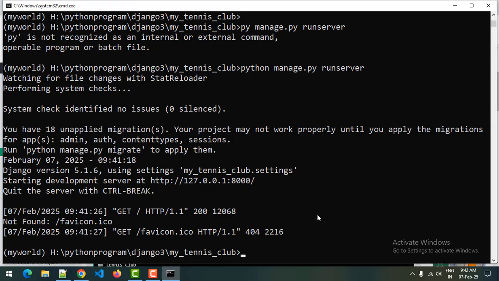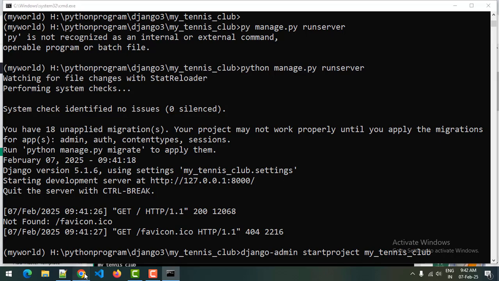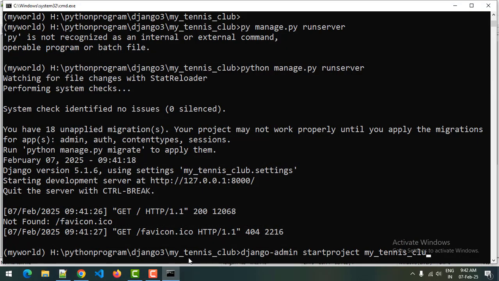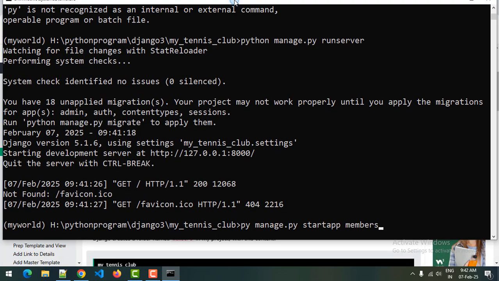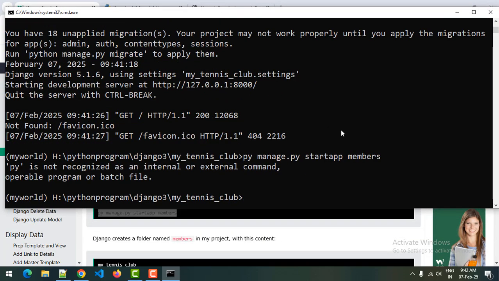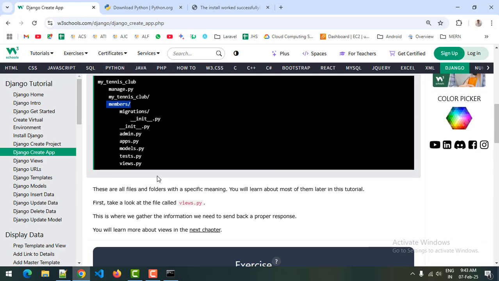So let me press Ctrl C. Previously I executed this particular command, that was the startproject command. Now I am using the startapp command, startapp members. Let me remove this command and copy paste this particular command. This will create the application. An application is something built on your project. Let me press enter, but the py command is not executing, so I need to change to python manage.py startapp members. So now my startapp members is created, and these folder structures will be there.